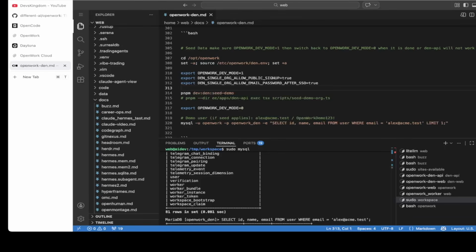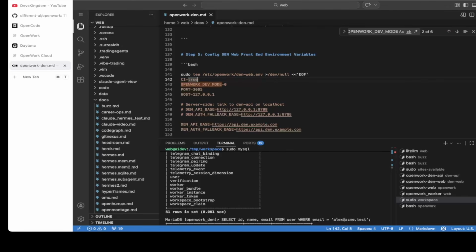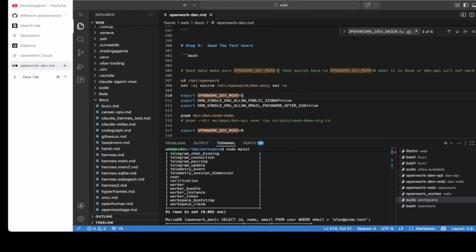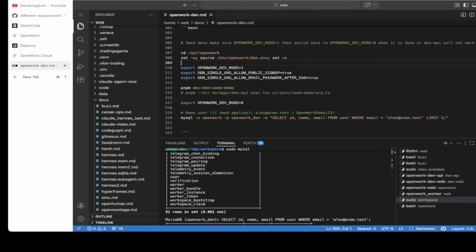Because we built everything for production, you can see that the OpenWork Den dev mode environment variable is set to 0. Basically this is a production build. But once you seed the user, you want to turn it to 1, which means development mode, and make sure that allow public signup is true. This will basically allow the email to be seeded. If you turn it to false, it might not work. So make sure that it's set to true. Then also make sure allow email password auth is true. Once you seed the user, you can turn it back to false, so you do not have that mode anymore. So you have it back in production mode.